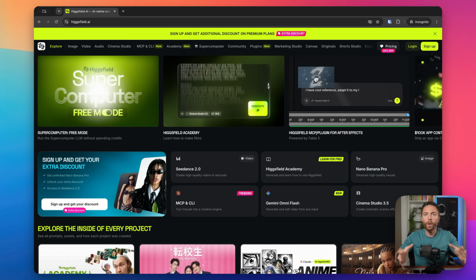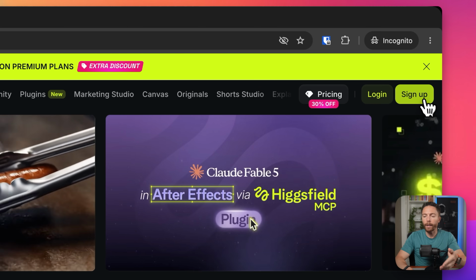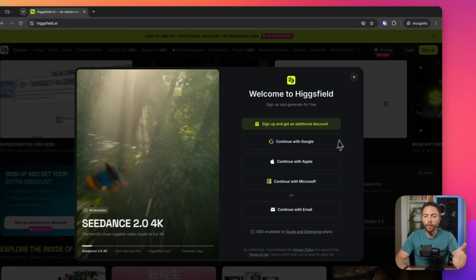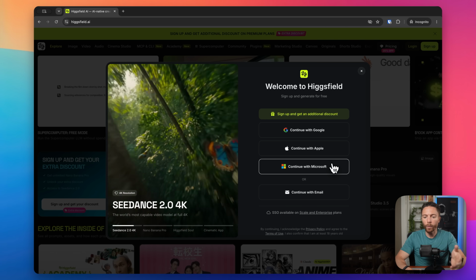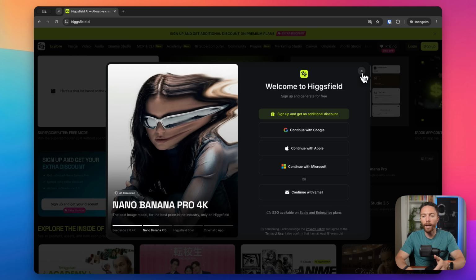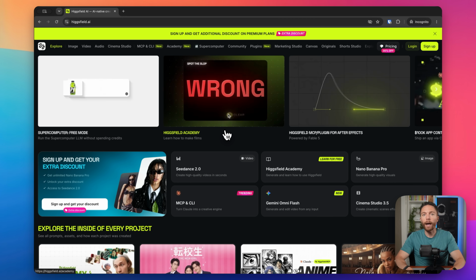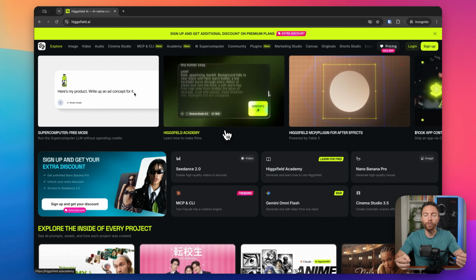All right, now once you open that link, create a new account. You can do that by clicking on the top right here where it says sign up. You can see you can sign up with Google, with Apple, with Microsoft, or with your email. So go ahead and sign up for an account. And then once you do, your dashboard is going to look like this. And now your 24-hour window is running.